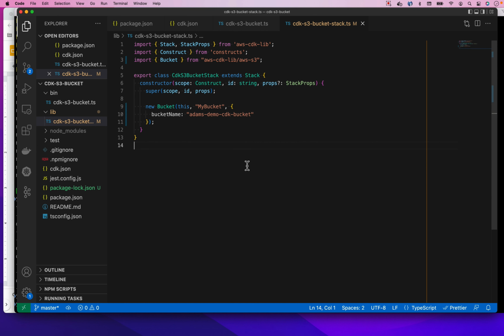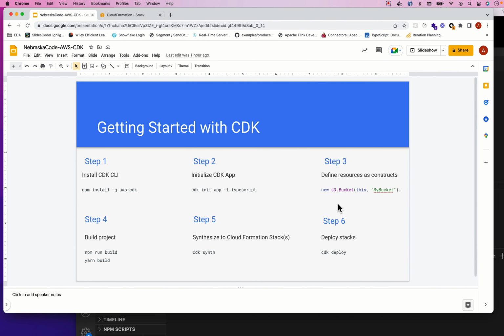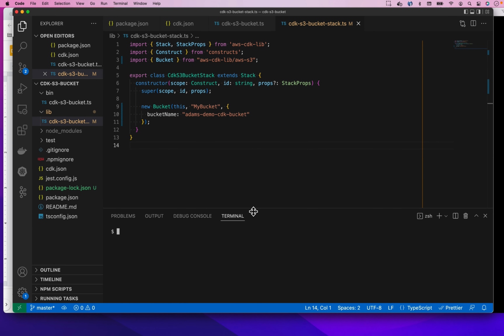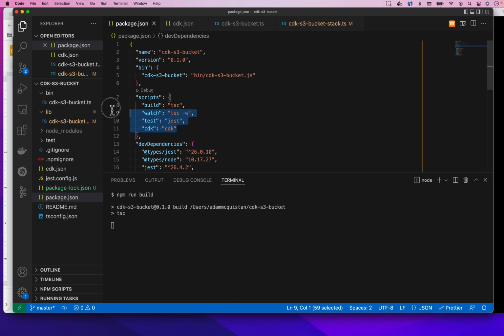Okay, so now that I've defined my S3 bucket within this newly initialized AWS CDK application, let's do the remaining steps. If we go back to the slides, the remaining steps were to build the project, synthesize the project into CloudFormation stacks, and then deploy those stacks. All right, so I have my integrated terminal open down here, and I can run npm run build to transpile my TypeScript down to JavaScript. Remember, these are all coming from right here.